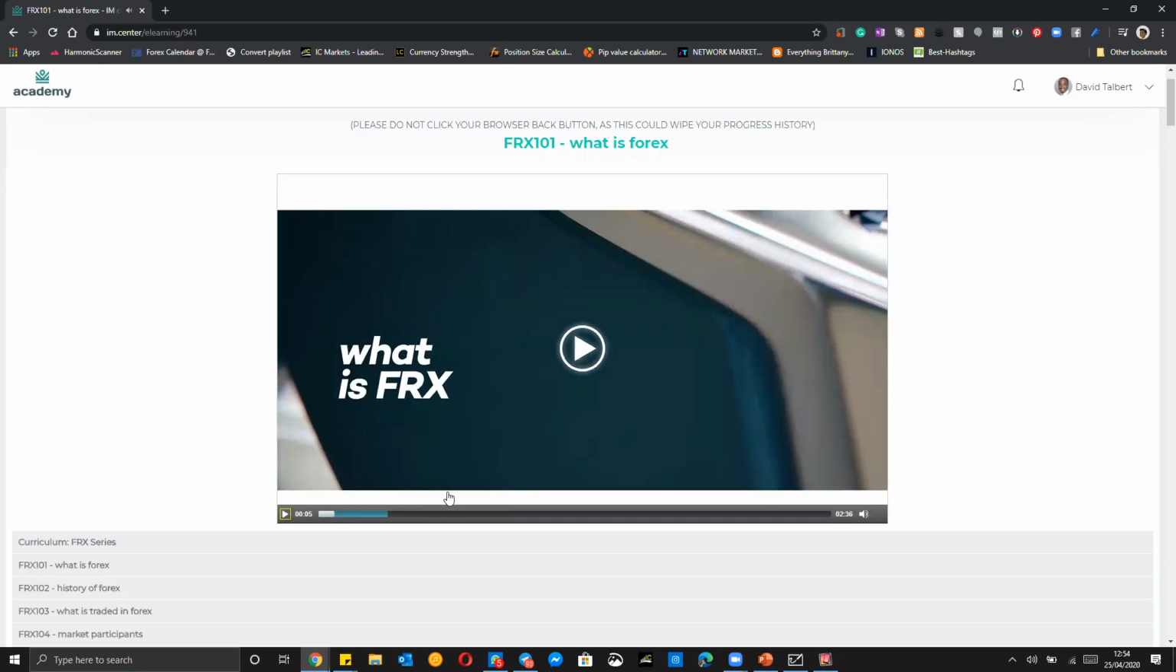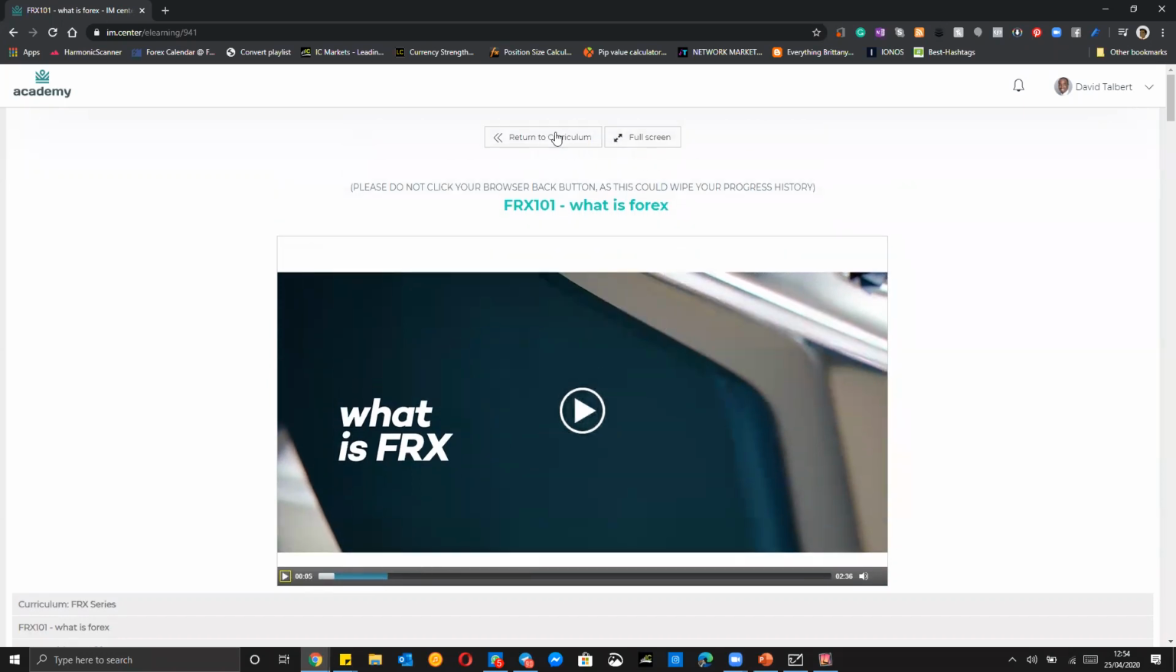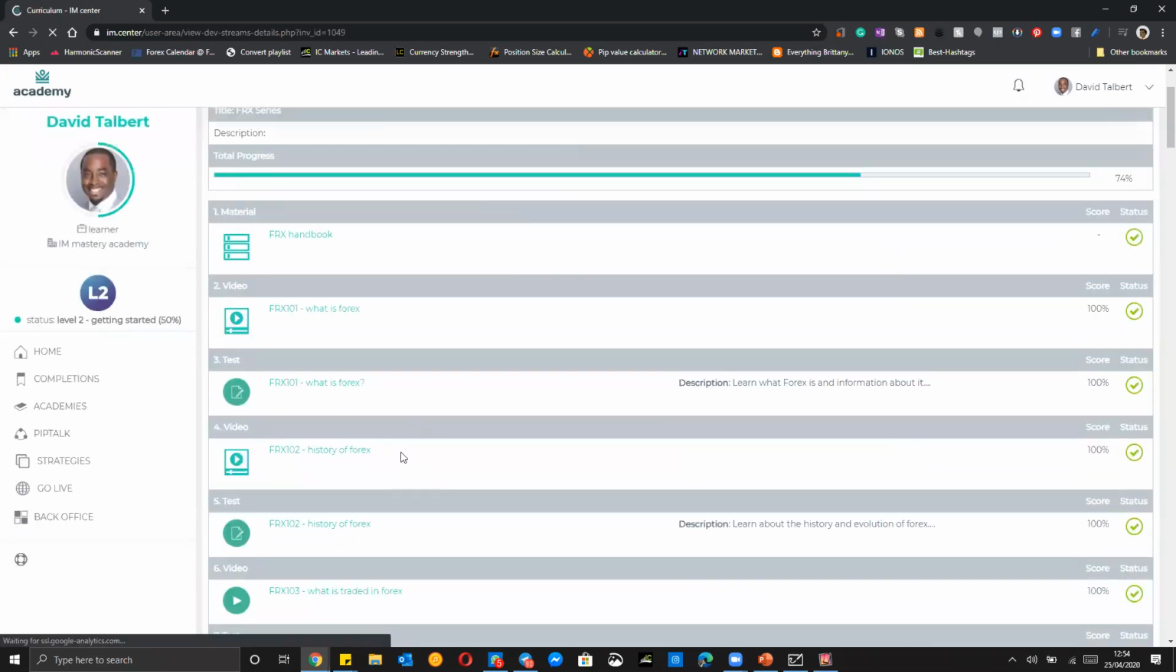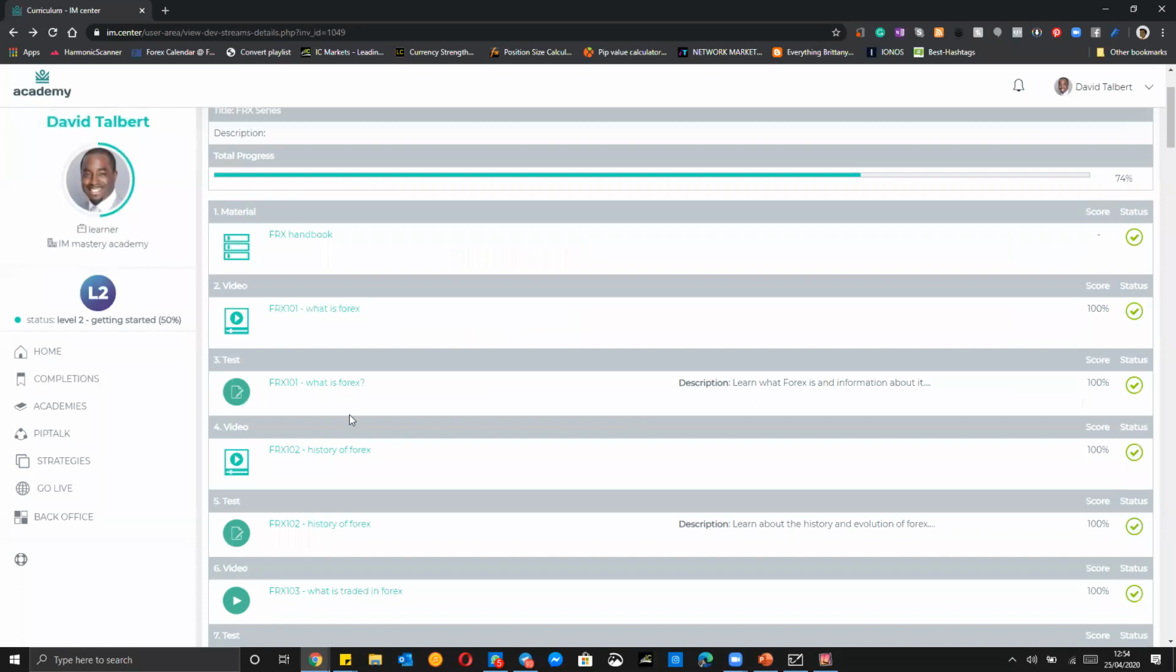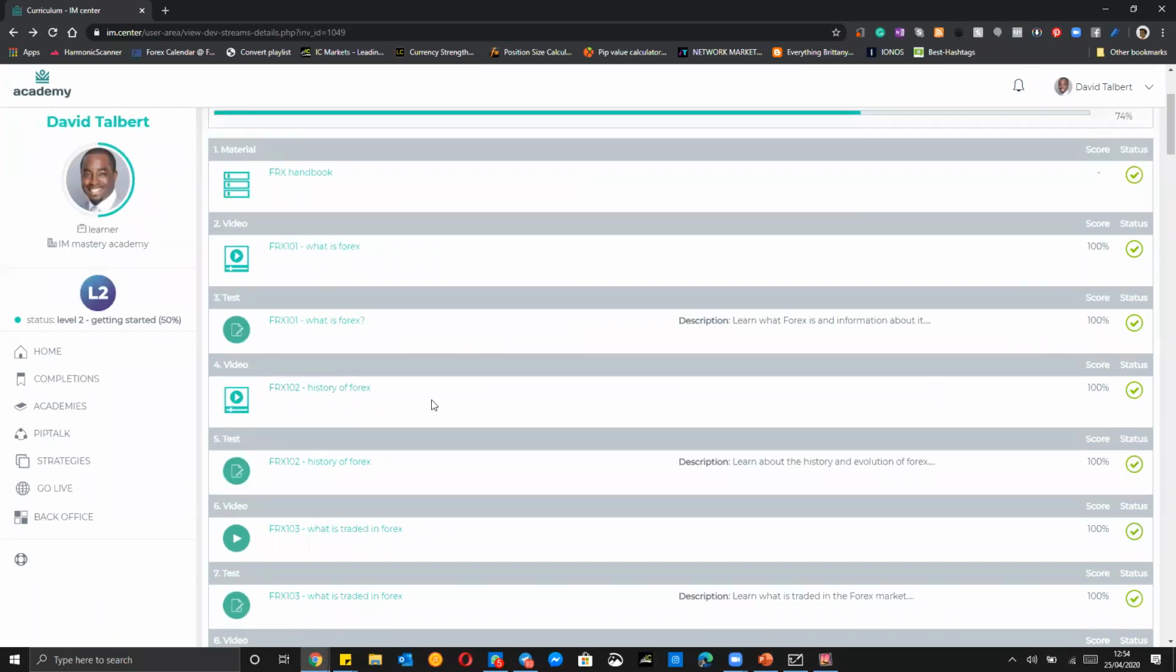Now the videos range between 2 to 5 minutes, with a few 8-minute videos in the package. These are easy to follow, and you can easily rewind and watch them again. Once you finish watching a video, you can return back to the curriculum. It will take you back to the list where you can do the tests that follow. Once you've completed the test, you'll be able to submit your marks and you can access it again. Once you've completed that, you can move on to the next one.